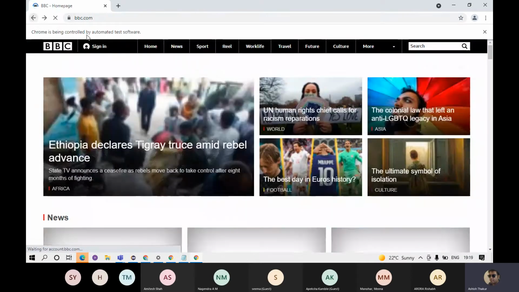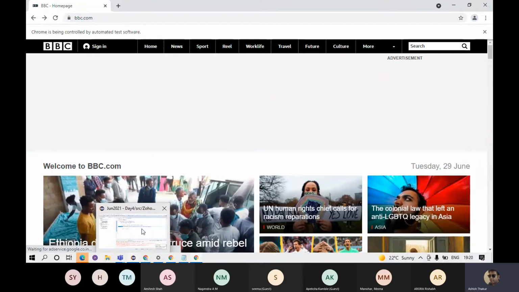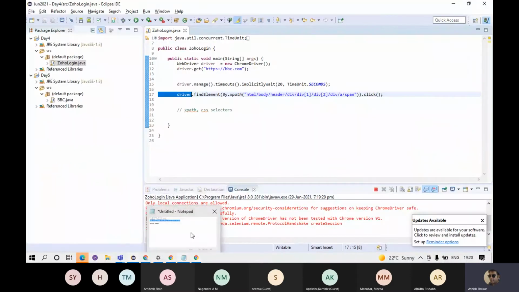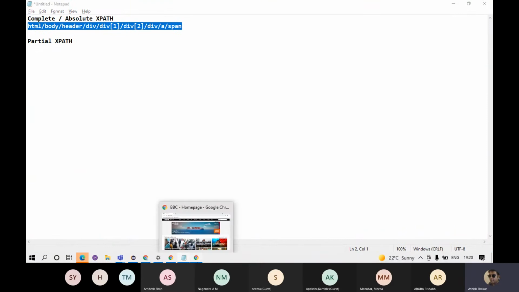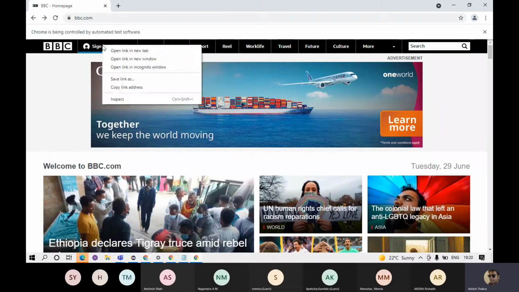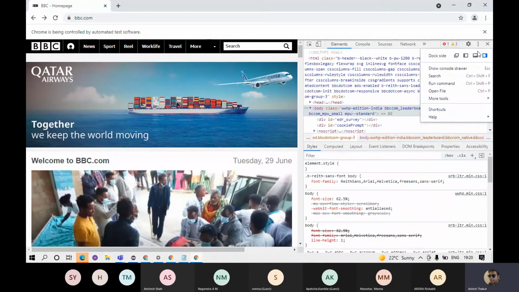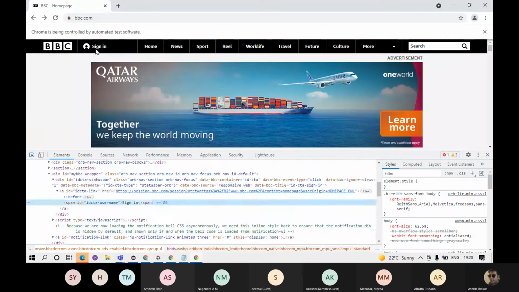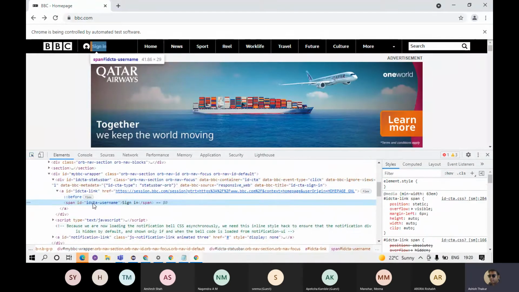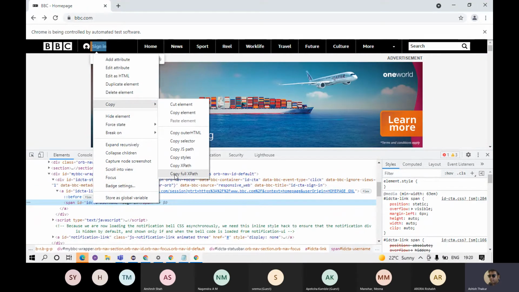Okay. Now there is no need to calculate the complete XPath the way I did. That is, I did it manually from the root of the document. You can simply right click on the element, inspect the element. The element will get selected, this is the element, right? Then right click on this particular element. You'll get a menu like this. Go to copy and go to copy full XPath.